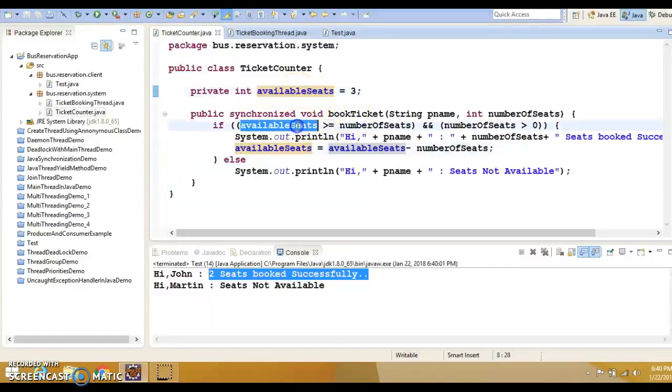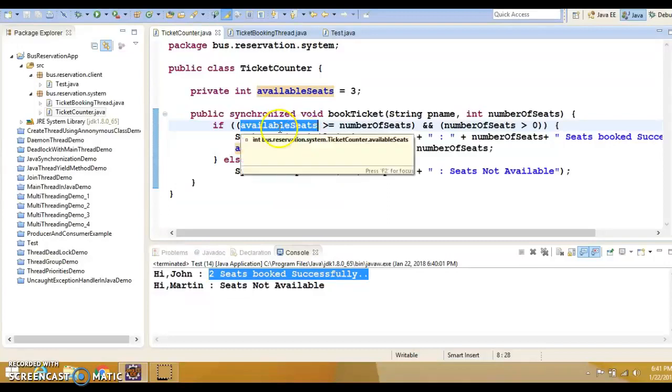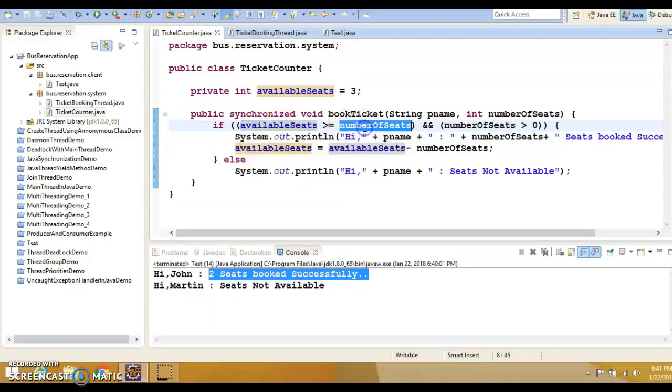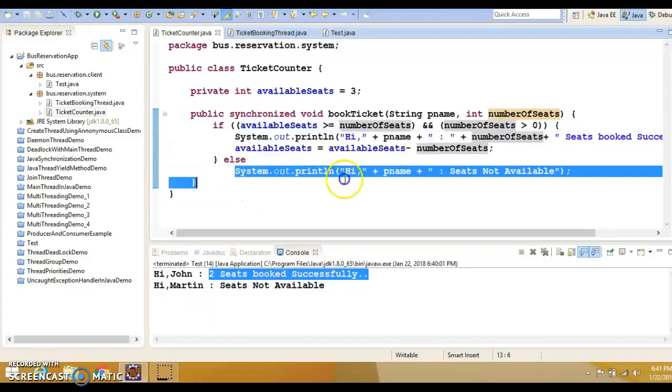At that time, Martin will find that the number of seats available is only 1, right? So for every thread that checks the available tickets, when the second thread enters this synchronized method, the number of seats would be 1, and that's why this condition fails. The check that available tickets, 1, is greater than or equal to 2 gives false. So that's why you are getting this message.